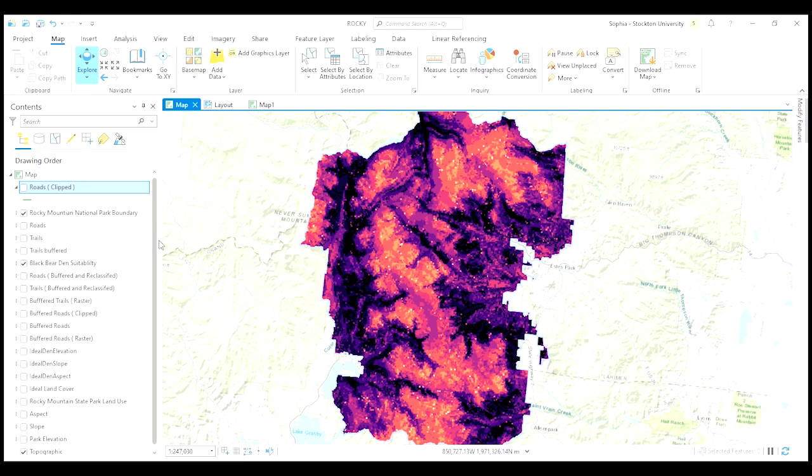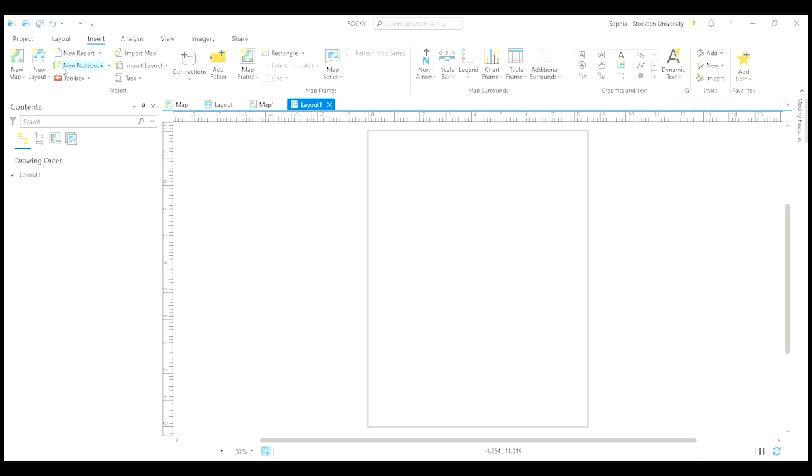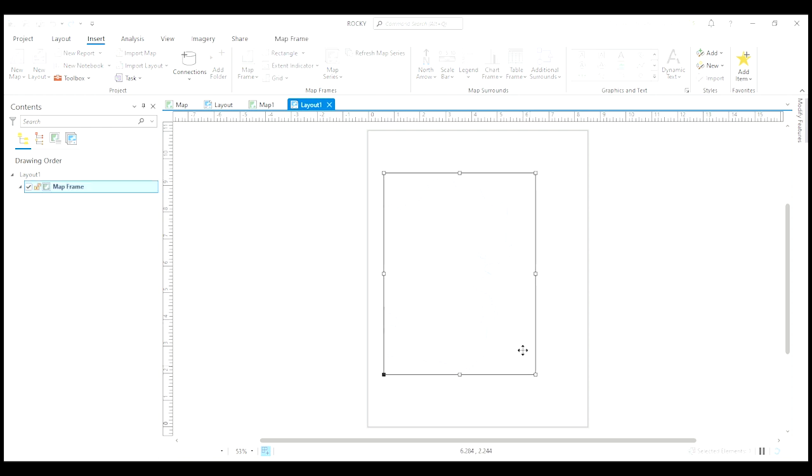You can edit the symbology to show the data best, and then you can create a layout. Once you create a layout, you add a map frame, and then you have your suitability map.